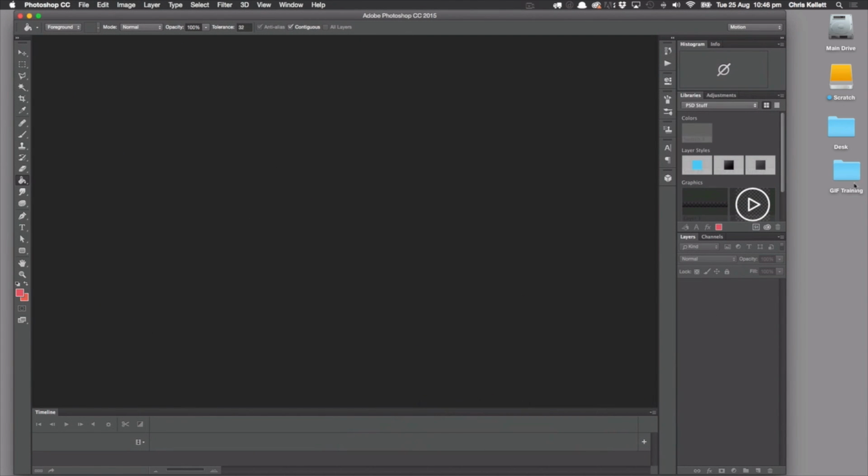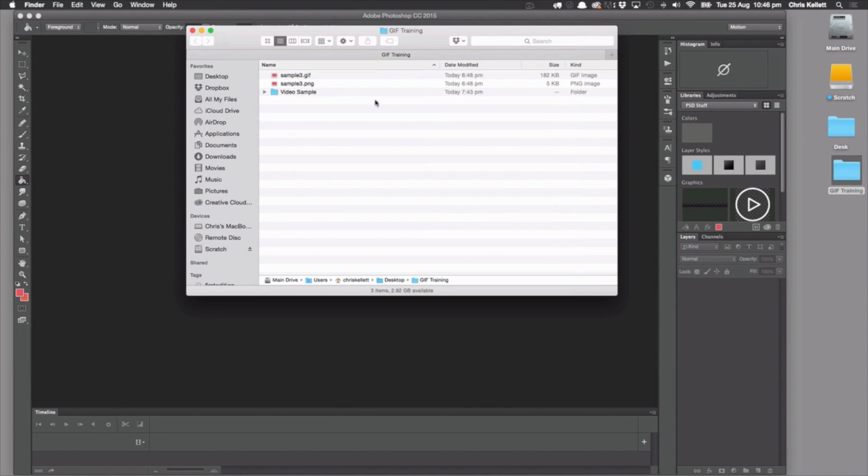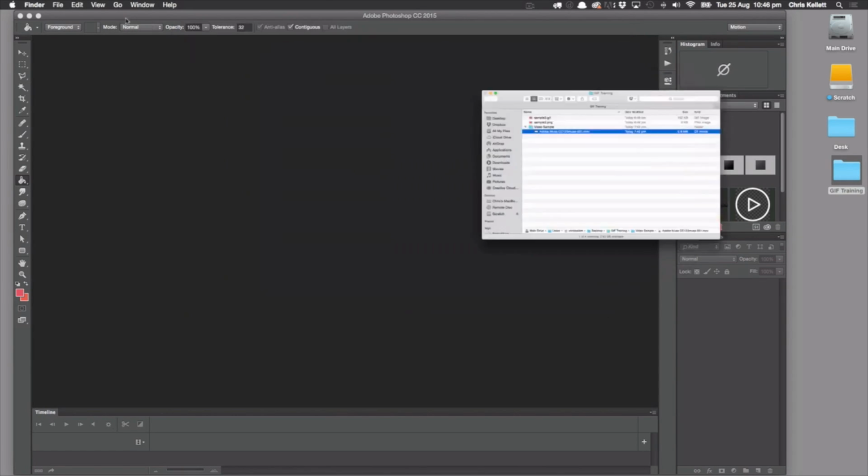Now first off, we need to have some video. We're going to use a video to create the GIF. So let's go into our samples here, the GIF training samples. If you're a member of 123 Muse, you can download these as part of your subscription. And we're going to take a look at what we've got in there. We've got some sample GIFs here, and then we've got this video here. So we're going to use that.